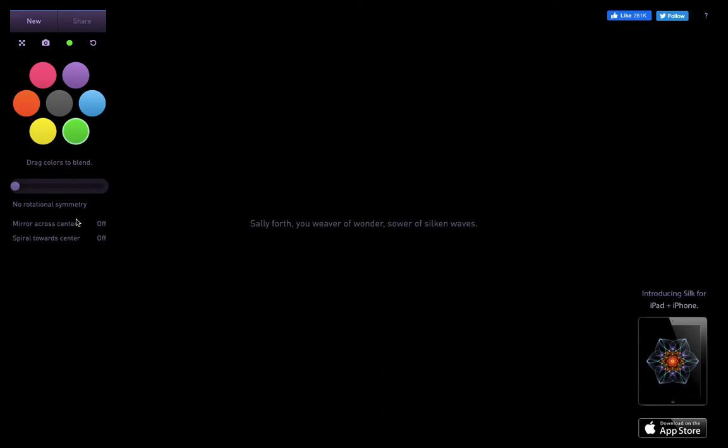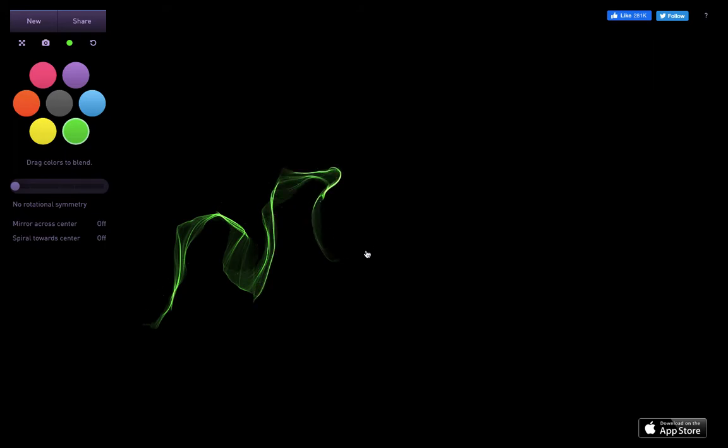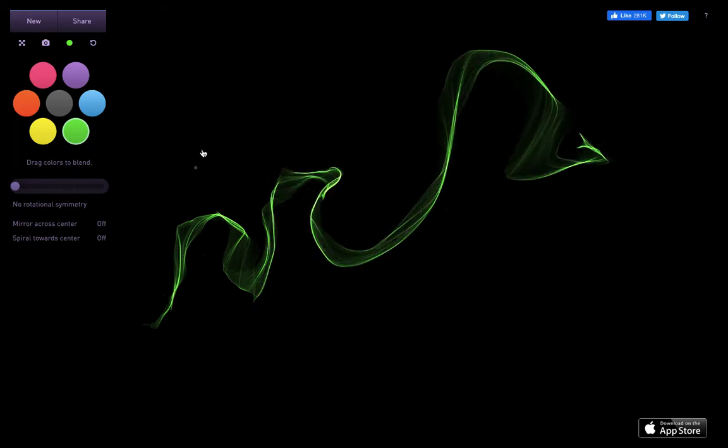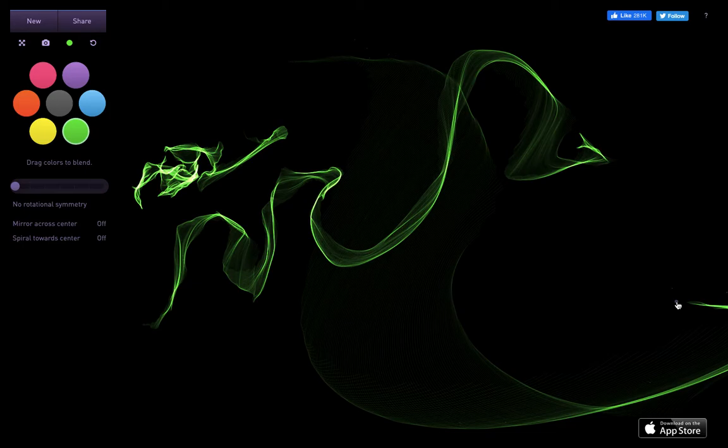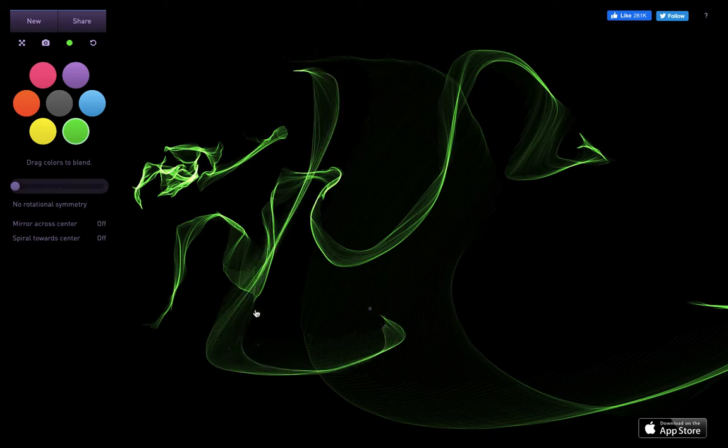Okay, so I'm going to get started and show you a few different examples. So if I don't have any rotational symmetry, both of my settings are off. It's more of like a freehand kind of drawing. If you move your cursor slowly, you'll get more of a lightning bolt effect. If you move your cursor quickly, you'll get a very smooth line.